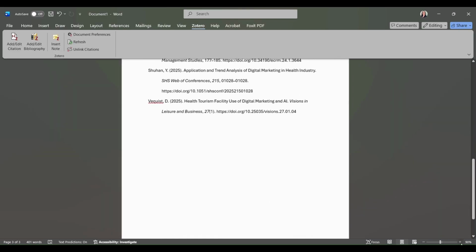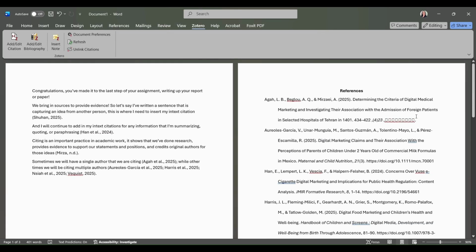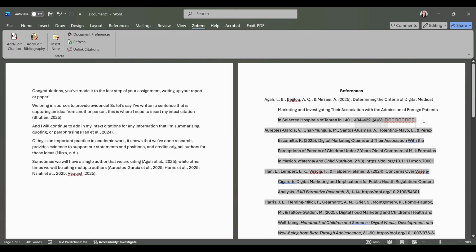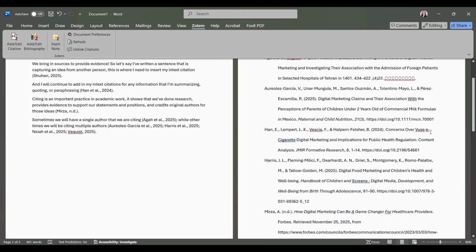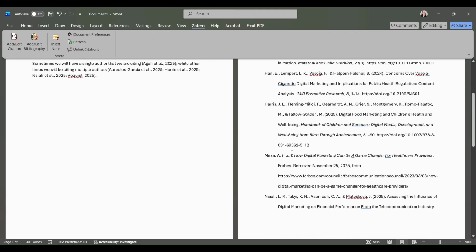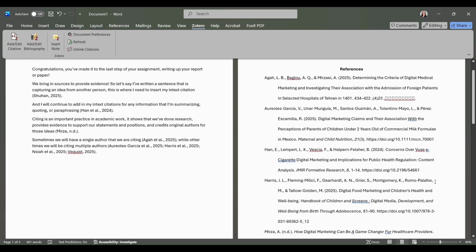An example here, I'm just going to zoom in. So right here we have some boxes, some essentially characters that didn't necessarily translate well over into Zotero. I also, if I scroll down, I'm noticing that I have something that looks like no date. And so what I need to do is go back into Zotero and check out why this information might have come over into the reference list the way that it did. So let's take this first example, determining the criteria of medical marketing.